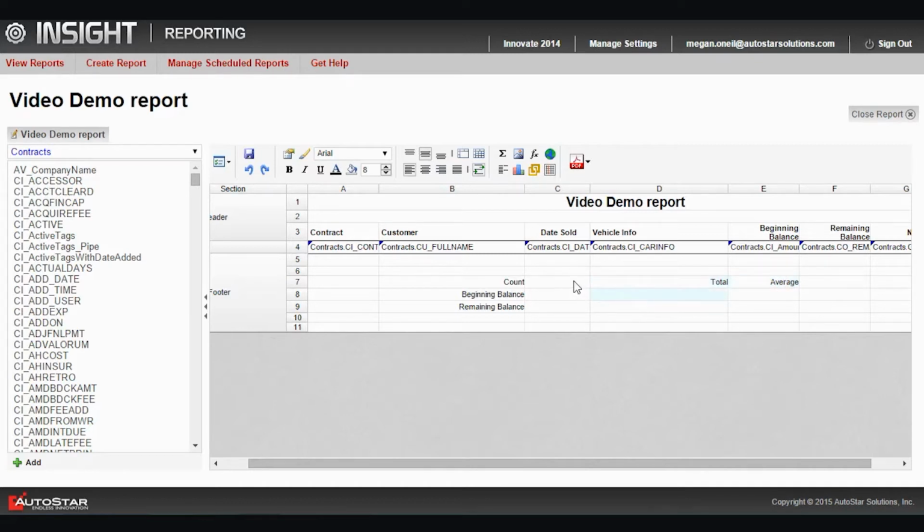To get a count, it's very simple. I just want to count all the records in my report, so I'm going to do something very simple. I'm going to put the number 1 in that cell and auto sum. That's going to very easily give me a count of the records that I have in my report. Next, I'm going to get the total of my beginning balance and remaining balance.